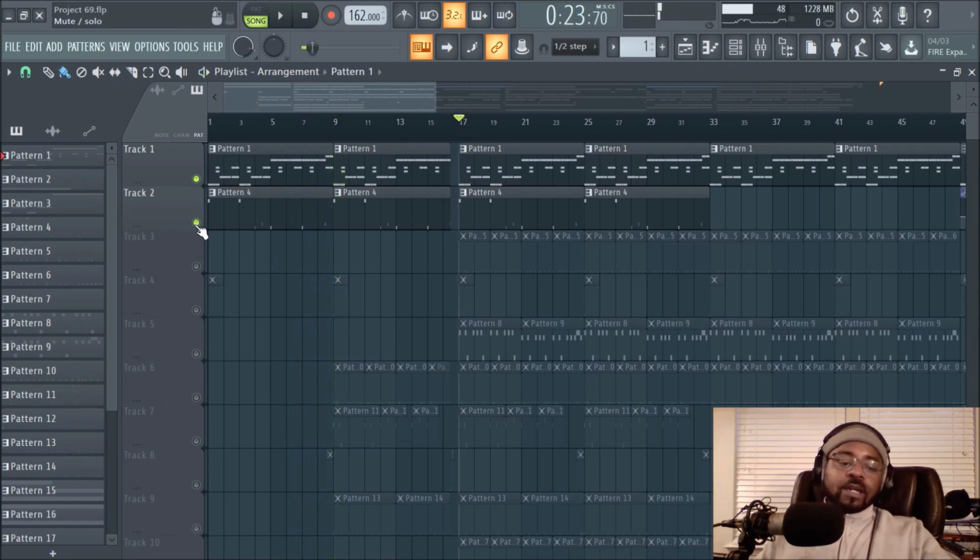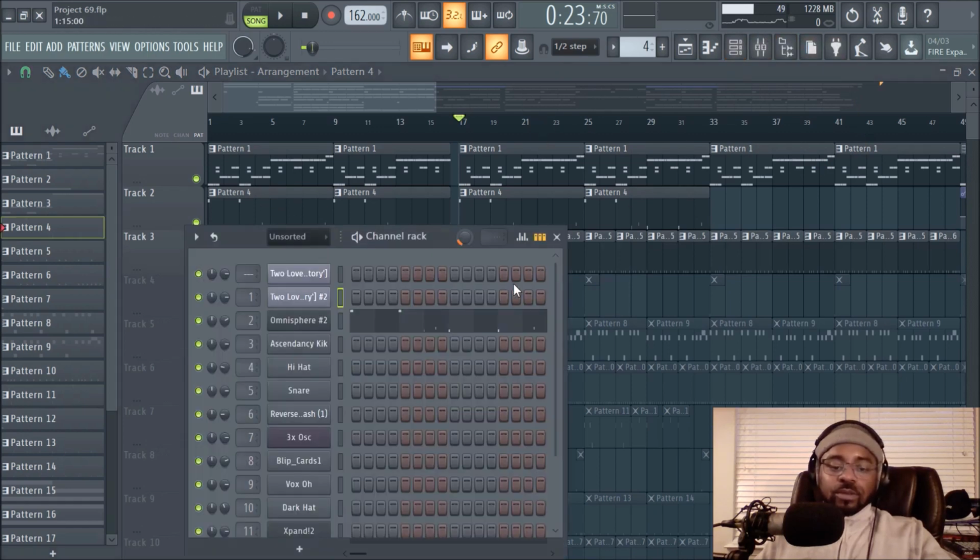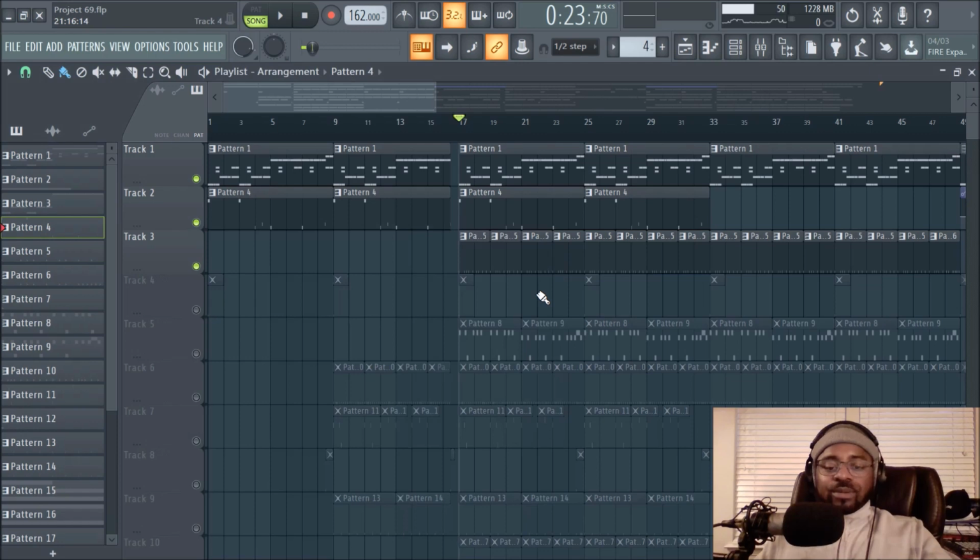And that pad was actually, what is that, pattern 4? Let's see what that is. Yeah, it's Omnisphere. It was a light, soft vocal pad that I chose to use, which accented really well with the sample chops, because it's a long sound and it's softer and it's not as choppy.